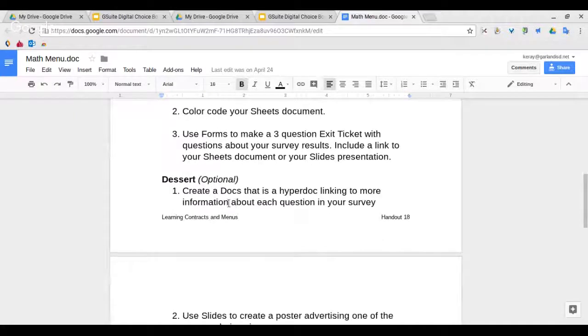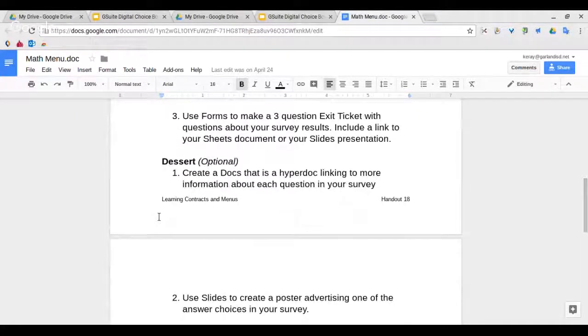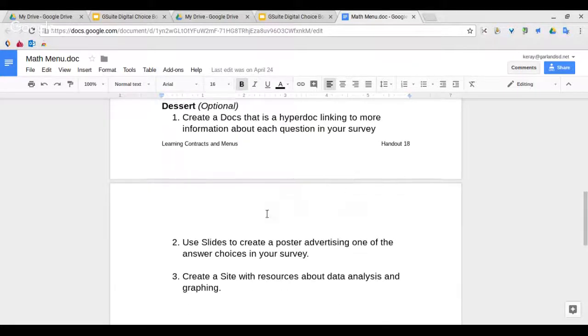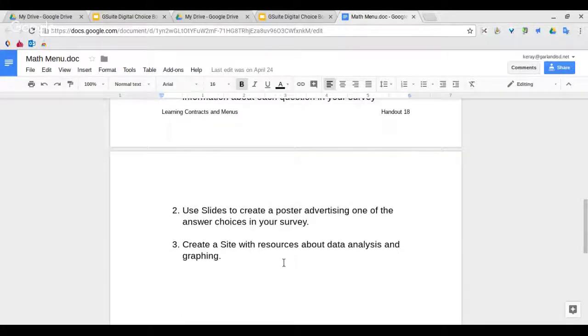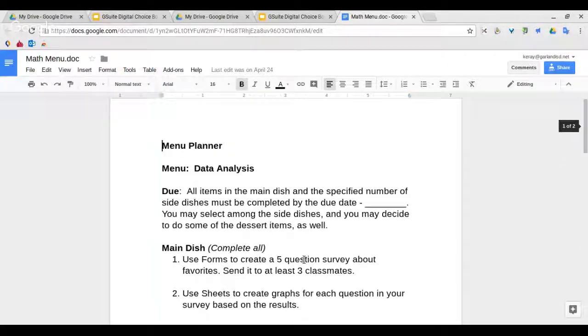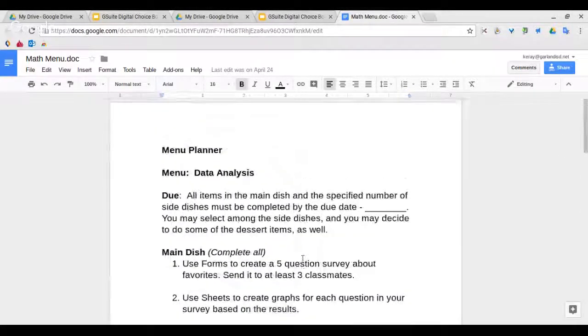And then you've got your dessert, which is optional. You can create a Doc that's a hyperdoc with more information about each question in your survey. Use Slides to create a poster advertising one of the answer choices in your survey, or create a site with resources about data analysis and graphing. So that just kind of adds a fun element of it being like a menu where they're really getting to choose.